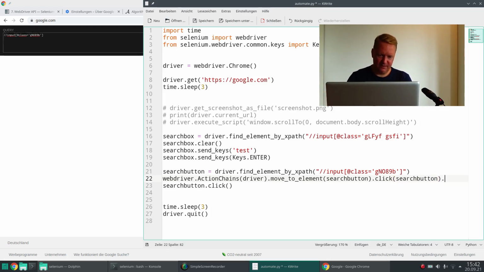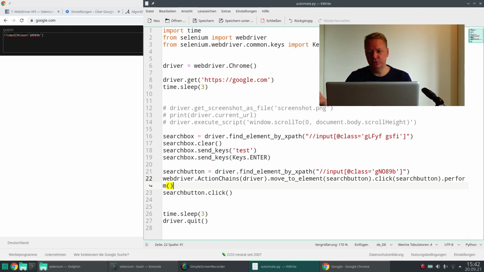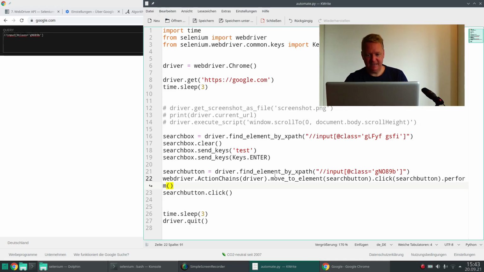And yeah, at the end of this action chain, you need to call perform to actually do this action chain now. Okay. And the good thing about this approach is that if the user now moves the mouse away from the button again, you could only move the mouse there and maybe do the click sometime later, but if the user sitting in front of the computer starts moving the mouse around, this might break your workflow. So I think it's really the best idea to do this as an action chain, that you move to the element and click it all in one go.